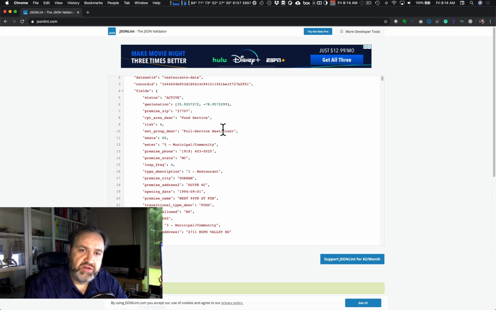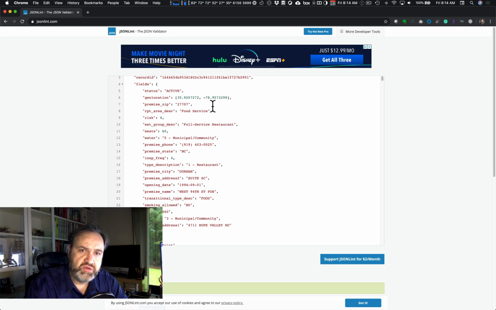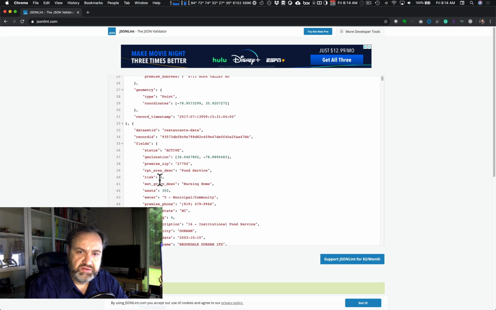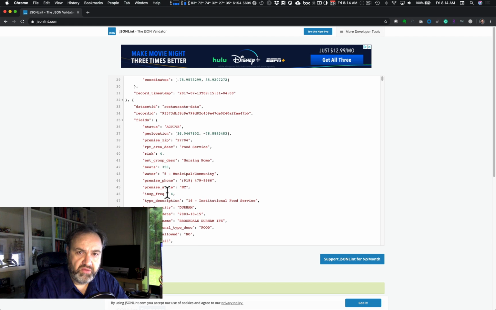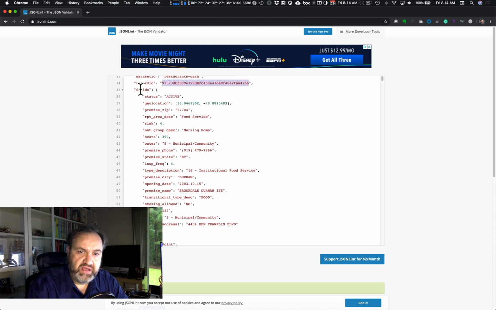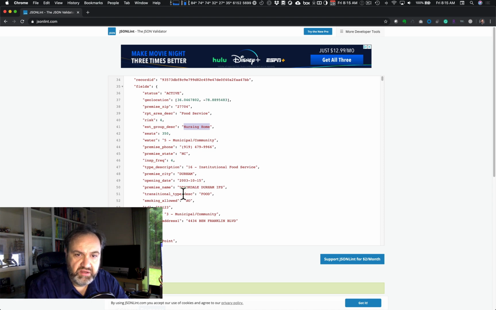So here is a JSON. You find very similar information in the data set. You can see here the type of data. You've got a dataset ID, which is restaurant data. You've got a record ID specifically, and then you've got fields here. So you see the city, you see the state, you see this is a nursing home actually, etc. And the name is Brookdale Durham IFS.